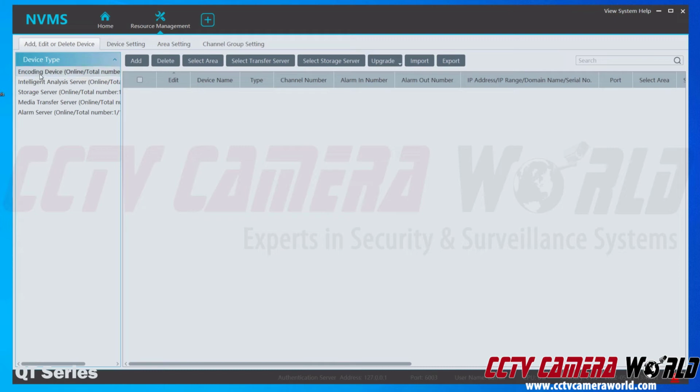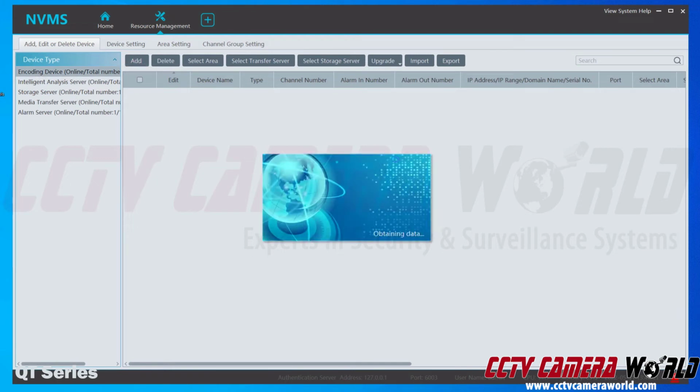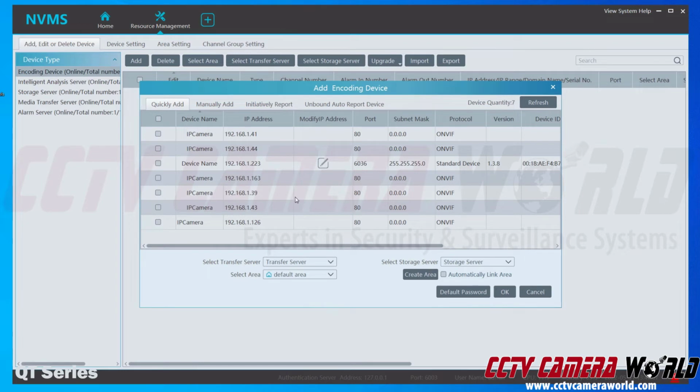NVRs and DVRs are considered encoding devices, so I need to click the Add button after selecting my device type of encoding device. So if it's not already selected, you need to click on encoding device first and then click the Add button. What this is going to do is search my network for devices that can be added to it.